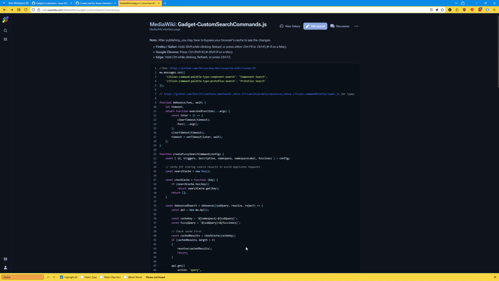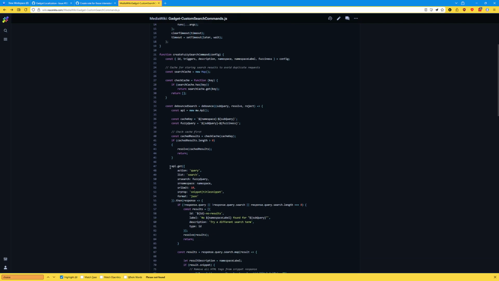Let's head on back to the gadget. So basically it runs a search here, and we can do parsing before that to figure it out. Right now we just do whatever your query is, and then we add our fuzziness factor on the end. We could do much more complicated stuff than that. We could run whatever JavaScript you want to run in here.